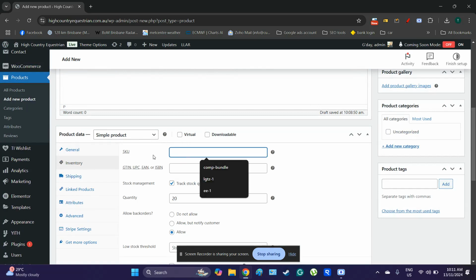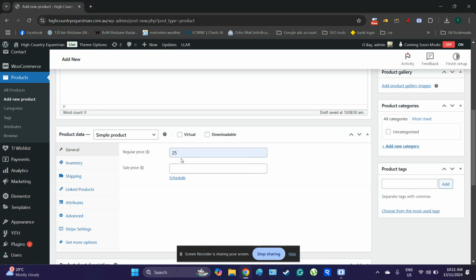And the SKU is just for in-house, like a serial number, or a number that identifies the product for your inventory purposes. That's inventory. General is where you can put a sale price for the price. You can have like 25 and then 20, so it'll show up like $5 off.